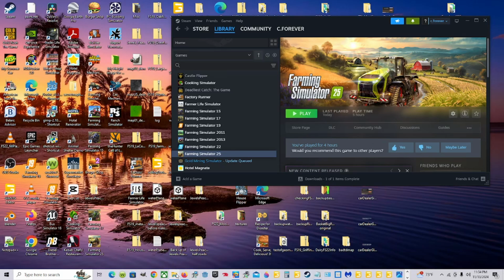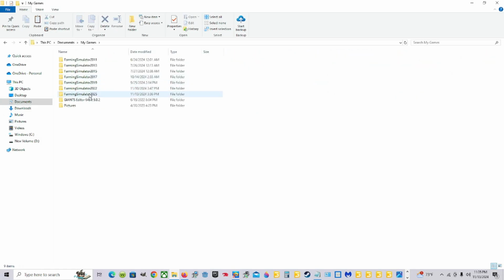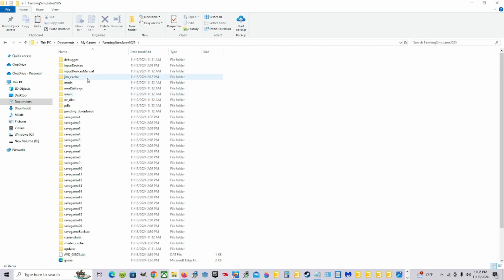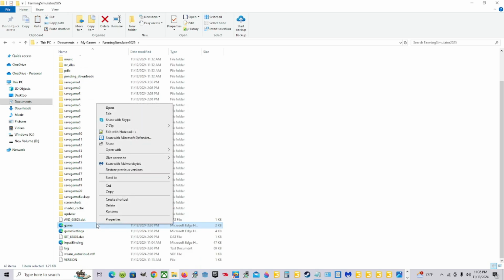You're gonna go under your File Explorer, then you're gonna come to Documents, click on Documents right here, go to My Games, go to Farming Simulator, the one you're doing, 25, and you're gonna go down the list. You're gonna go down to Game. You're gonna right click, then you're gonna click Edit with Notepad++.